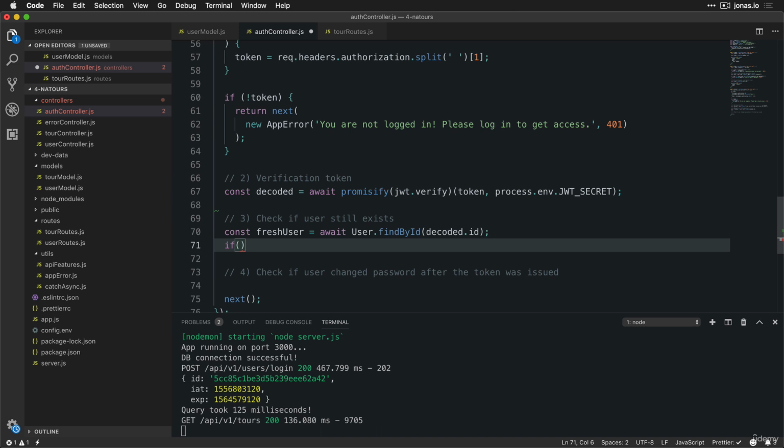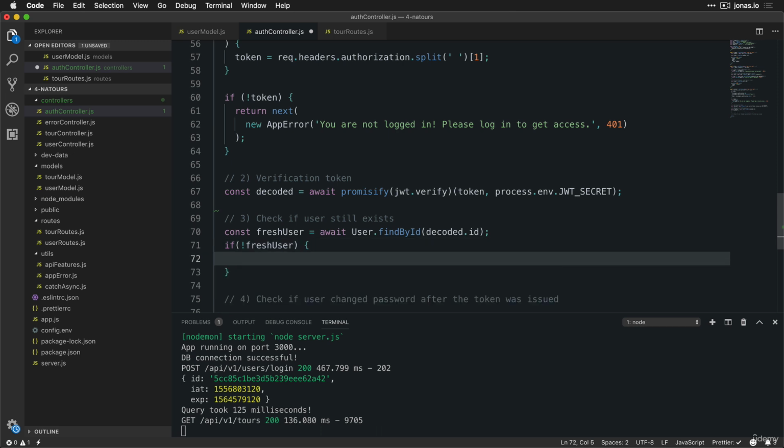Anyway, now what we need to do is to check if there actually is a fresh user. And if not, well then, of course, we're going to return a new error, okay? So if there is no fresh user, then return from this middleware and call the next one with an error. So this is a pattern that we've been seeing over and over again at this point, right?